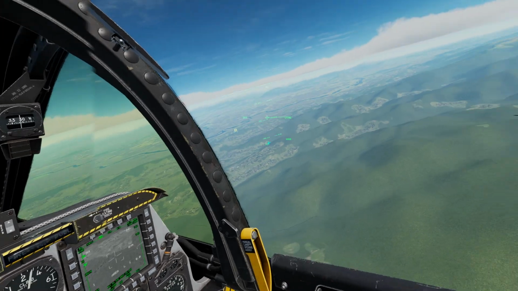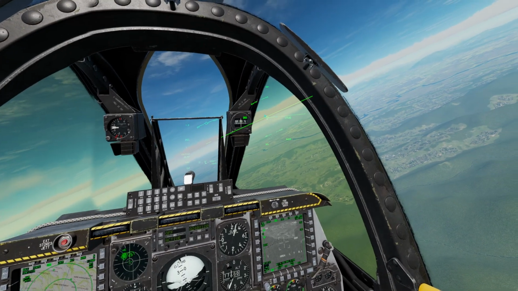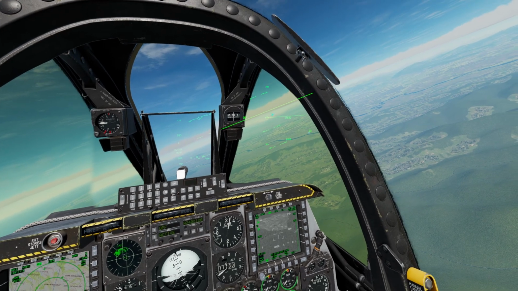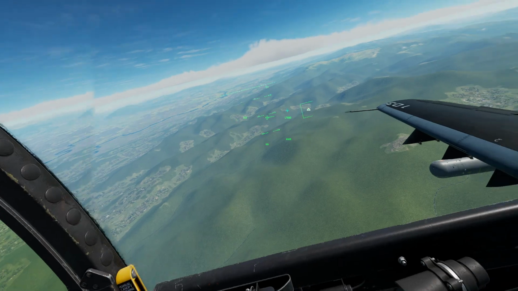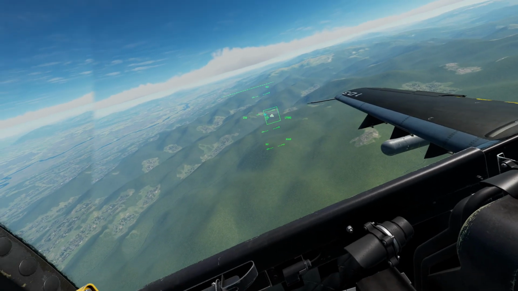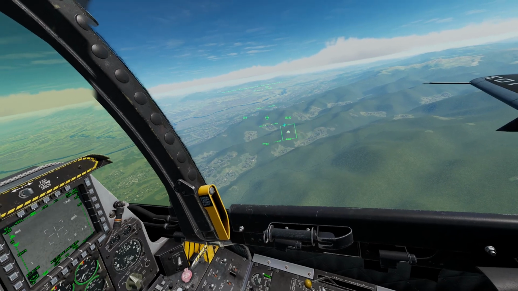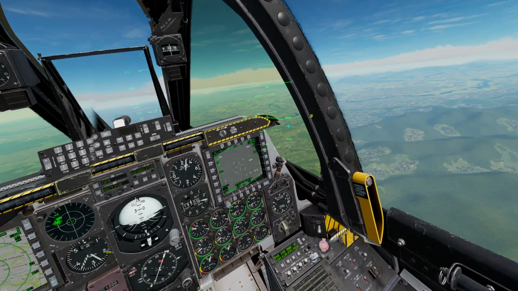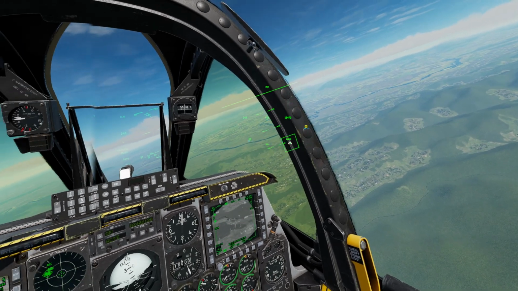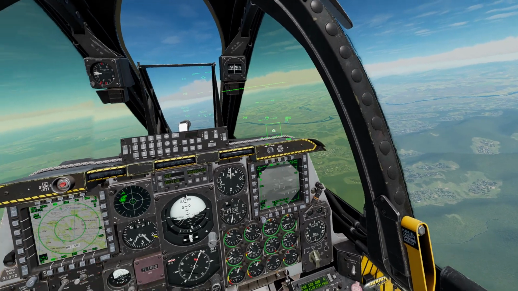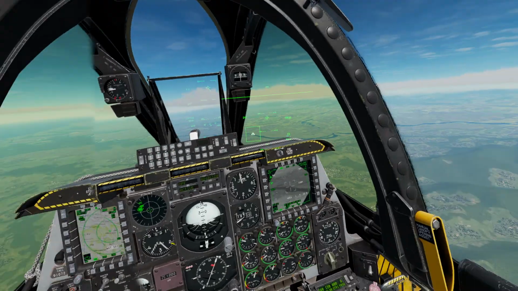Because we changed our SPI to our targeting pod, this line in our HUD, since it always tells us the direction of our SPI, is now telling us where our targeting pod is looking. Extremely useful feature. So if you have your targeting pod as SPI, which is how we'll be engaging 99% of our weapons, our HUD will point us towards our targeting pod.